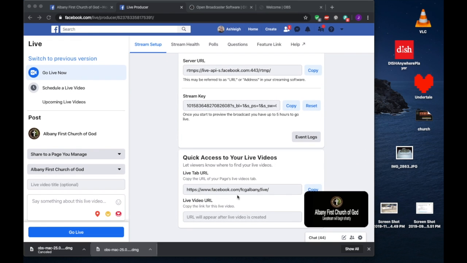Another thing I really like about the live producer is quick access to your live videos. So it creates a link for all your lives for your Facebook page. They're all in one place, ordered by when you posted them, and it'll put your upcoming lives, if you schedule them, at the top. And if you have any lives that are active right now, those will be at the top. So you can copy that and send it out to your parishioners. That has all the information, all of the lives, all in one spot, and it makes it super easy to find, because sometimes Facebook pages are chaotic and hard to navigate.